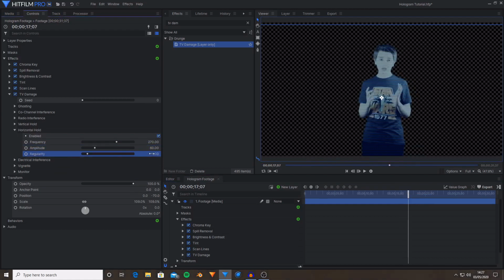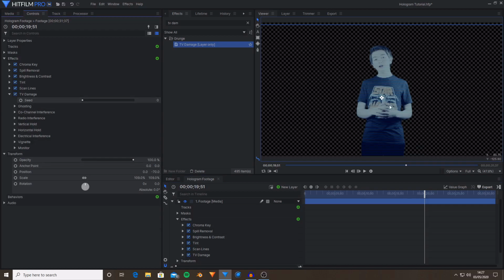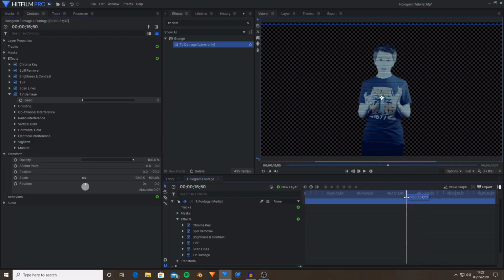Then I'm going to change the regularity from 0.1 over to 0.5. And that's made it so that there are more of these glitches more often. Of course, you can change that to have more or less, completely as to how you want it. And we're now really getting there. We're starting to see some more of the effects that we want.